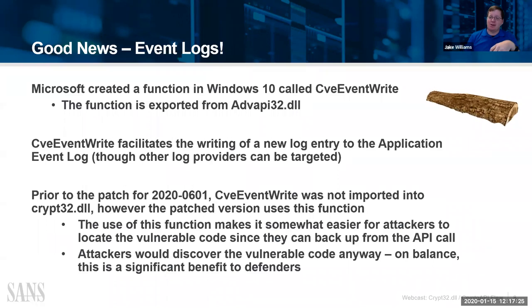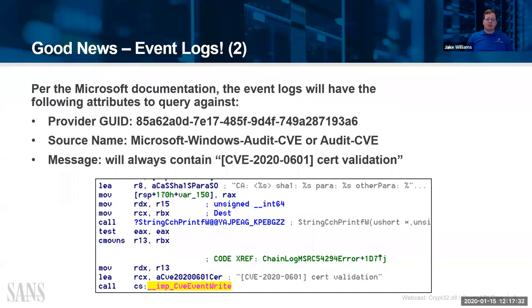I'm loving this, right? And look, the attackers were going to use binary diffing tools like BinDiff to find this stuff anyway. In fact, it was very easy to find here with BinDiff. They created a bunch of new functions that didn't exist in the old Crypt32.dll and the crypto API.